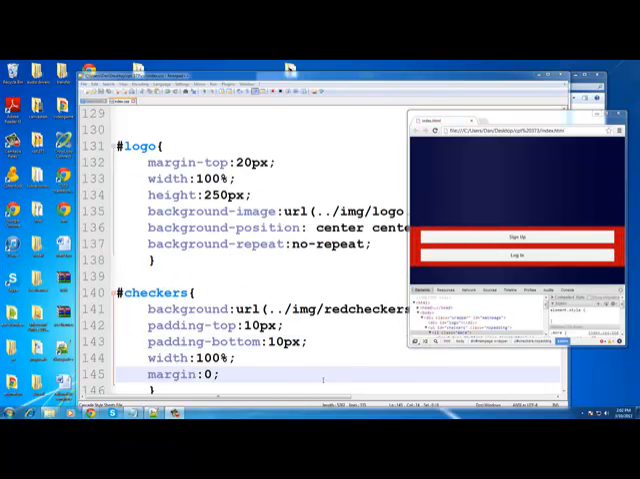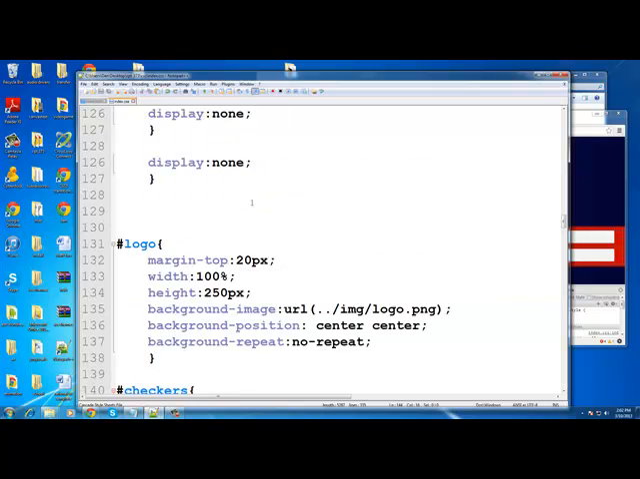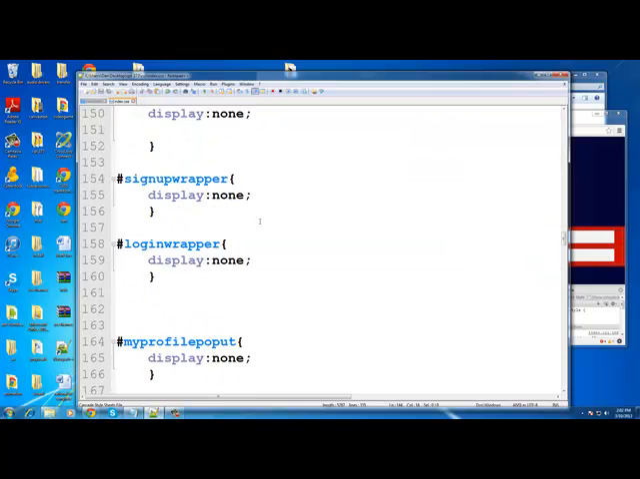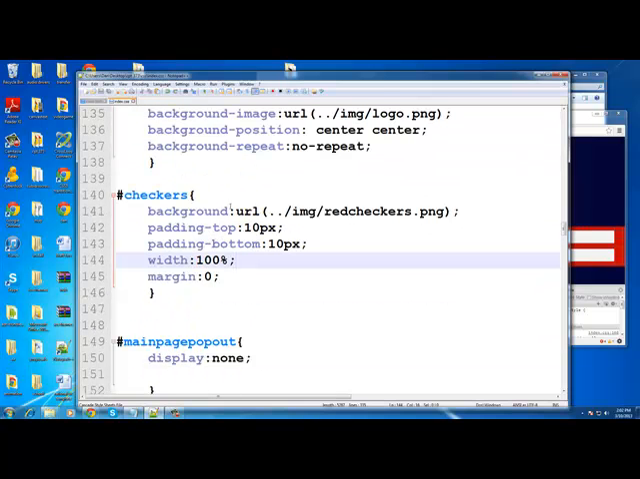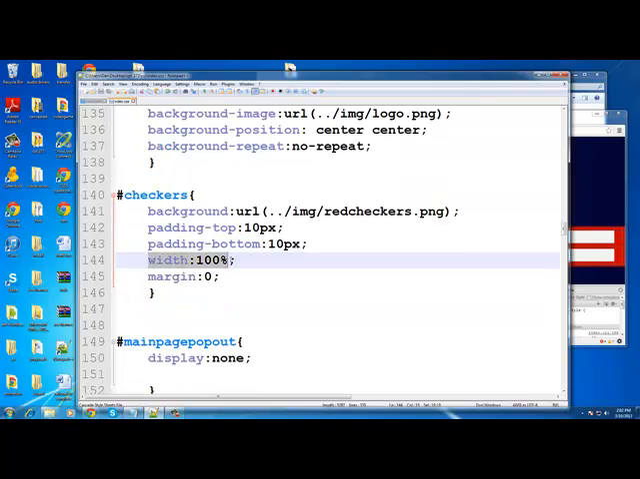Okay, so what we're going to do is change some defaults that we had. As I mentioned before, anytime we have an ID, it will override the class. So we have a class of no padding with a margin and 90% width. What we're going to do is override it with our ID. Let's give checkers a width of 100% and a margin of 0.